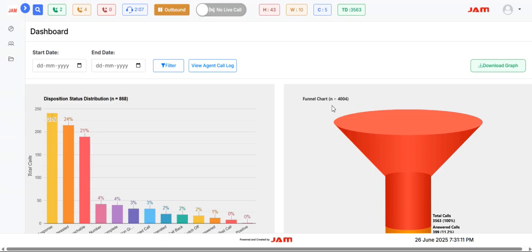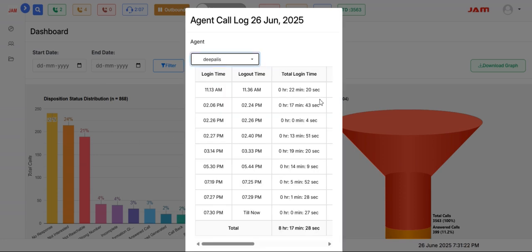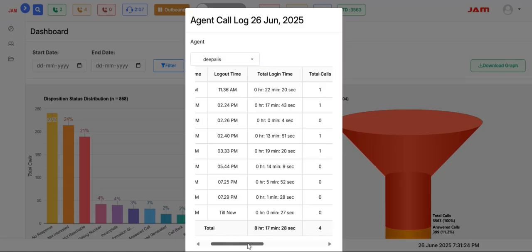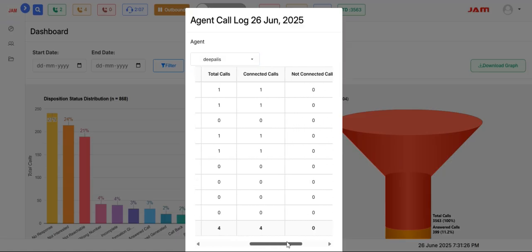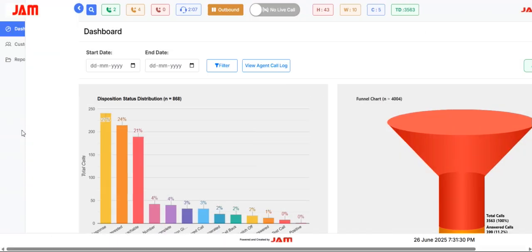You can download the graph, and you can change the graph based on start date and end date. We will also provide you the agent call log based on the login time, logout time, the total calls he has done, connected calls, not connected calls, and talk time per day.